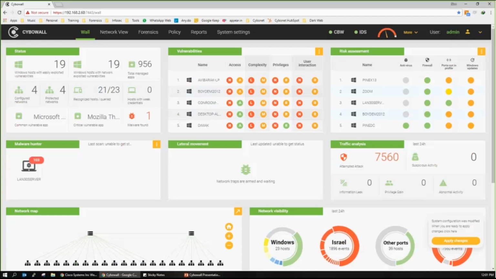This is the wall of Cybowall, the dashboard. And as you can see, there's a lot of information here. Let's start by breaking it down. So the status pane shows us high-level information regarding the status of the system and issues that we need to address, you could say, immediately.